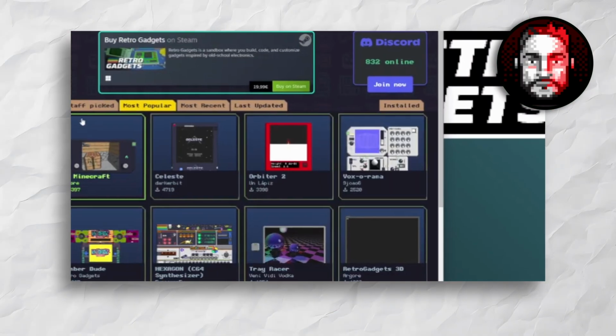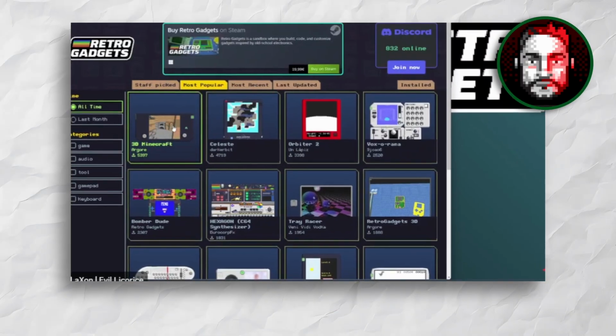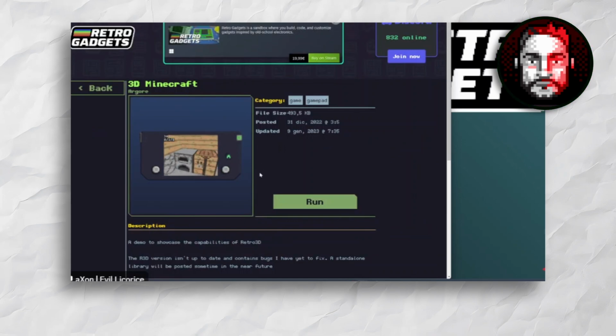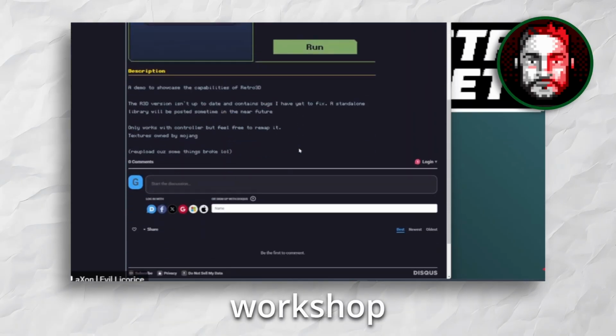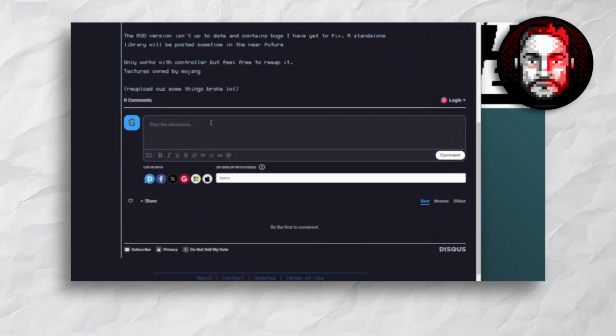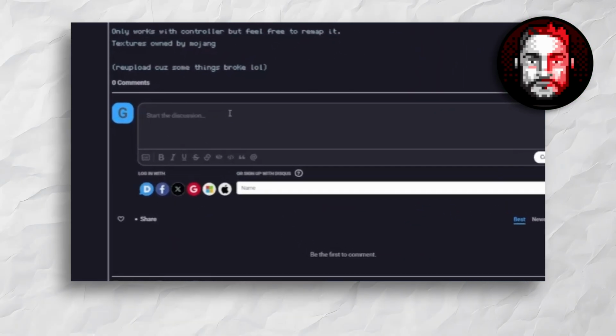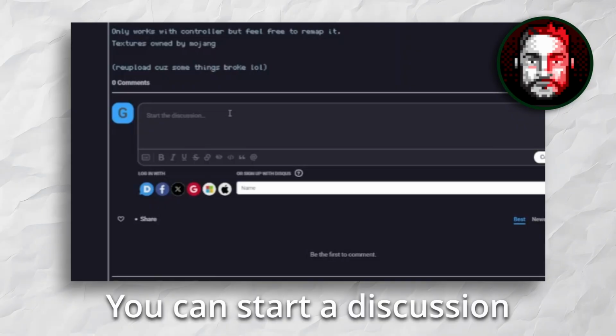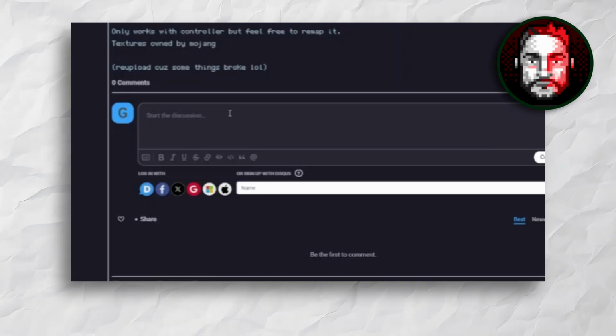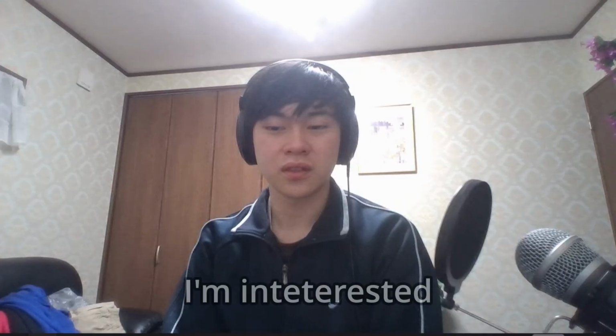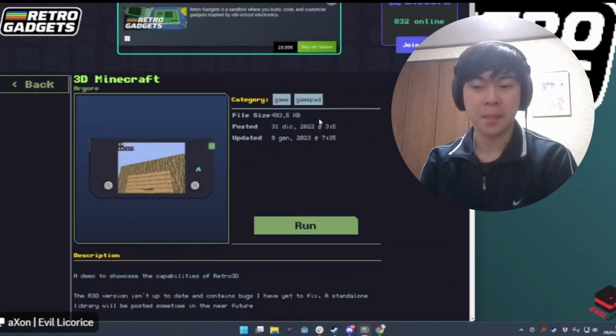Each single gadget basically has a page, which is the gadget's page. Right now, we are fetching all the information from the workshop. So those are the information from the workshop. And you can comment. So there's a comment section. You can start a discussion on gadgets, like, write your comment, and then hit comment and go. That's the idea.